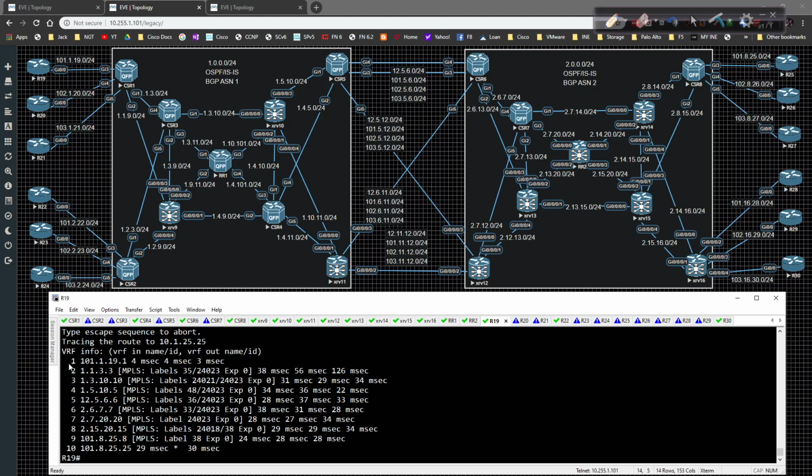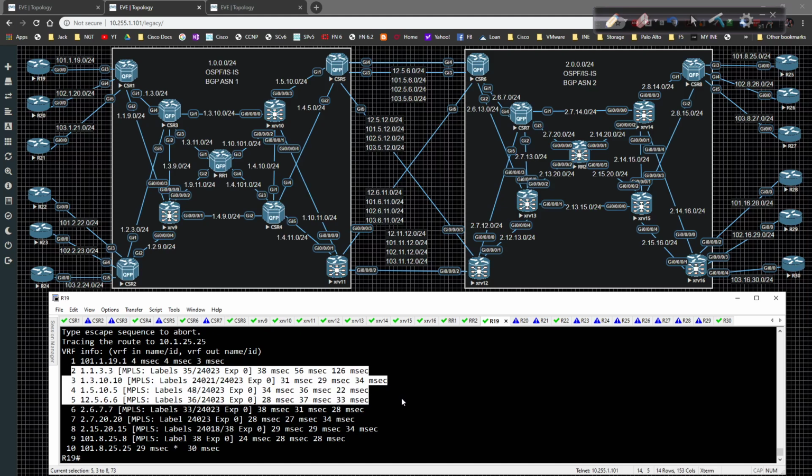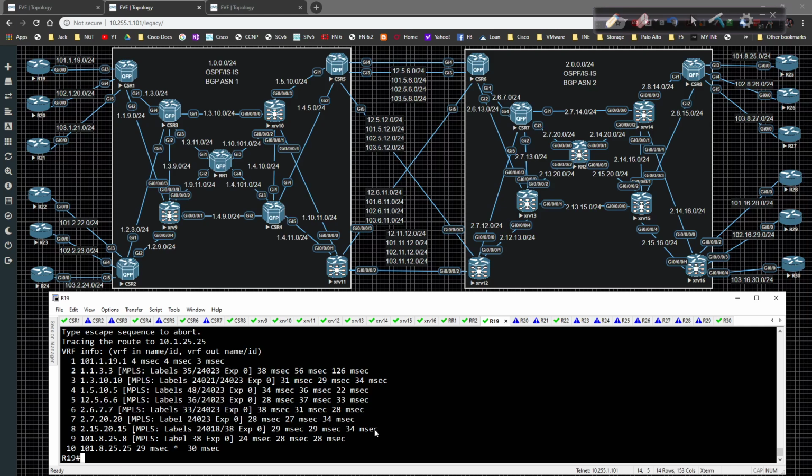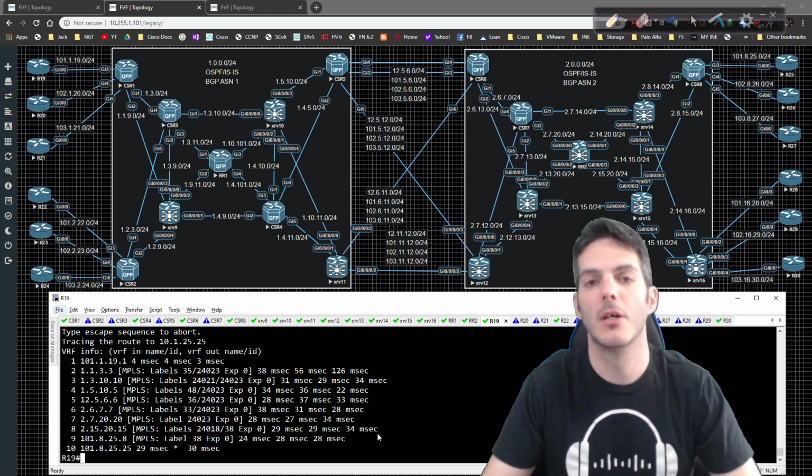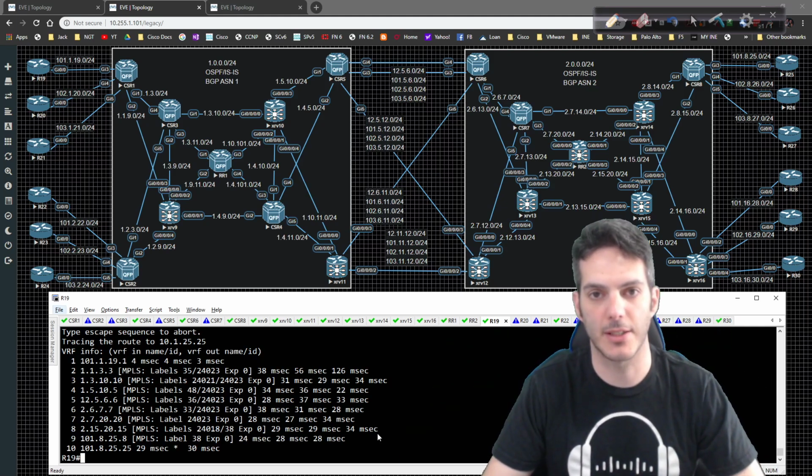The first LSP gets me through my autonomous system over the ASBR link, and then terminates me onto the interface of route reflector 2, which is why you notice the 24,023 terminates right there, and then another LSP kicks off and goes from route reflector 2 down to CSR8. So in order to fix this, we actually had to tell the route reflectors in each autonomous system for the VPNv4 peering between them to not set themselves as the next hop.